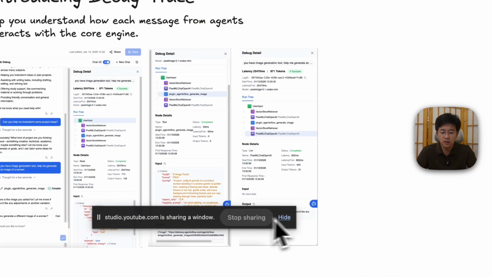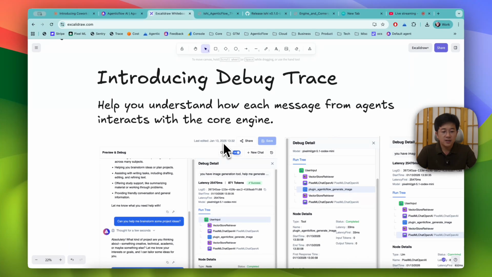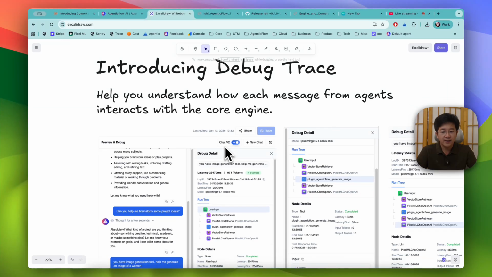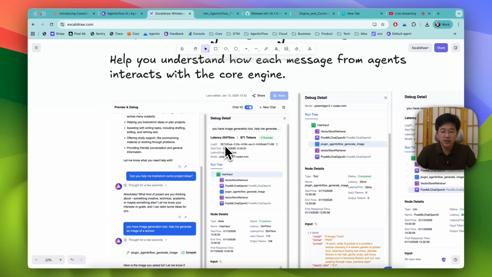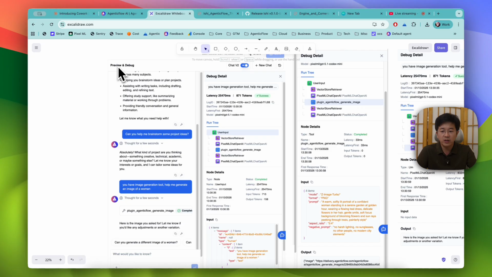So I will zoom in on this one a bit. Debug Tray is a new feature that we just added. Basically what this feature does is, in the preview and debug tab, we're introducing a small icon like this one. And this icon allows you to click on the message, and it will open the debug detail tab on this side. This debug detail will give you more visibility about what model has been used to process the message, and what the running tree looks like.